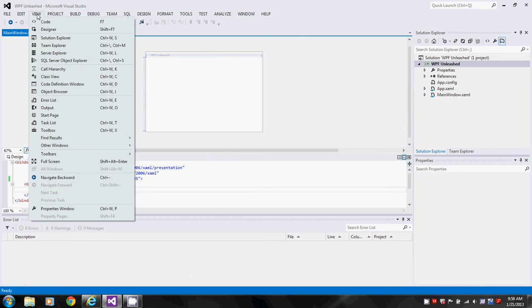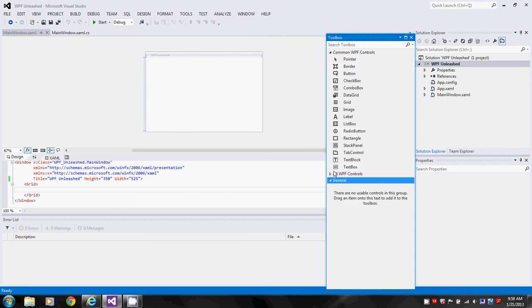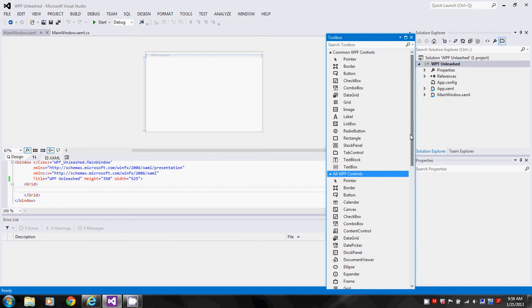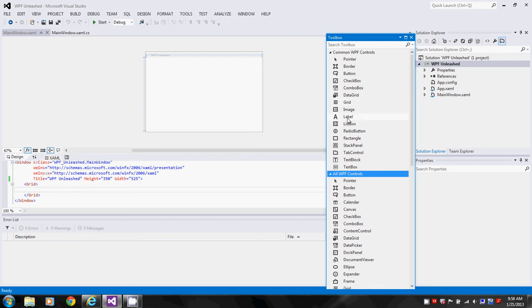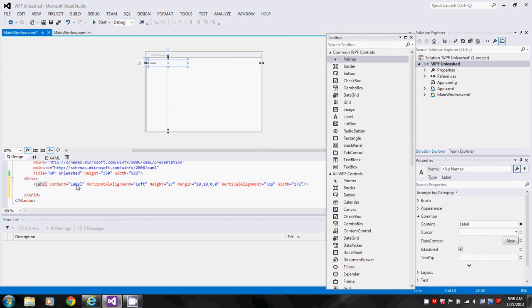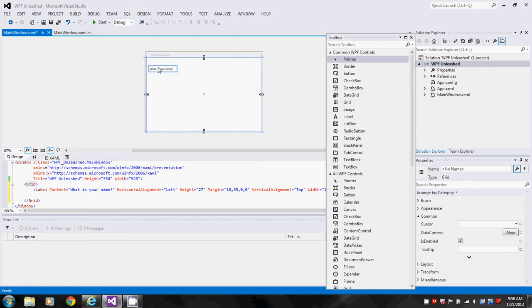So we're going to hit View and Toolbox. And as you see, the toolbox will soon become initialized, and it has now. Okay, so you get a whole list of things that you can put in. What we're going to worry about is a label. Okay, and we're going to say, what is your name? Question mark. Okay, and I'm going to go ahead and add some other things, and you can watch along.